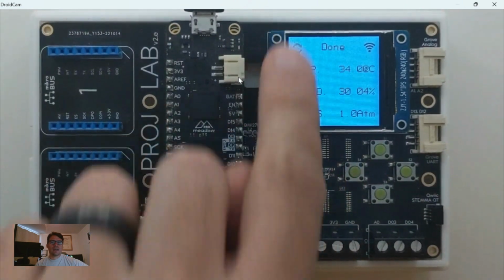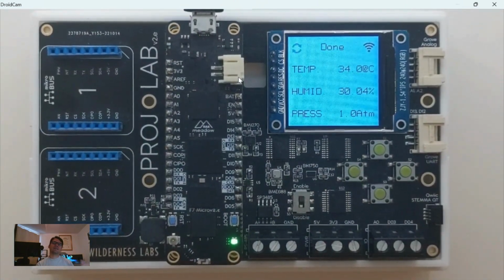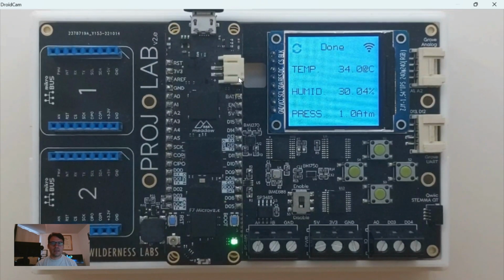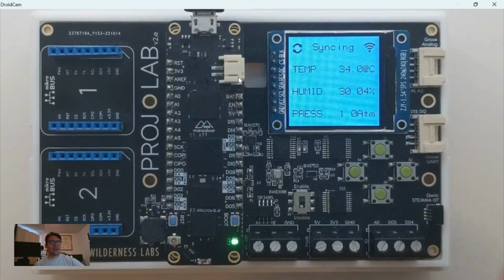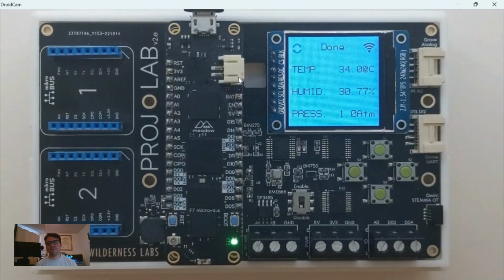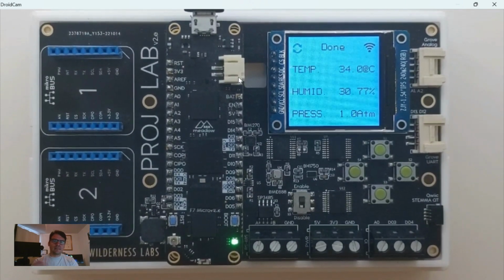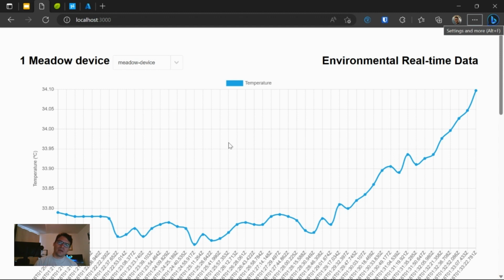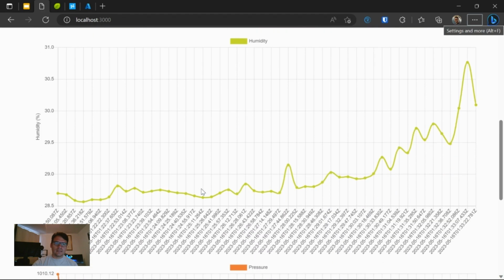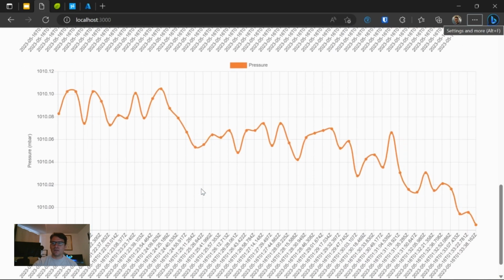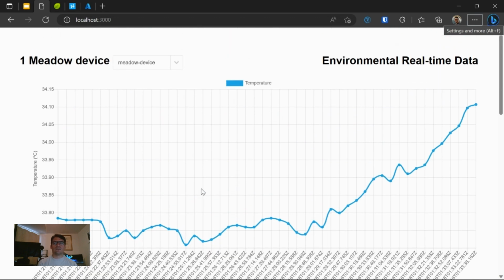You can see that refreshing icon turns solid black for 1 second, and then fades back to indicate when it's syncing with the cloud. Also, in the top right corner, it shows the Wi-Fi connection. As this device sends data to Azure, I have a local website grabbing that data from Azure and plotting it into a graph. It's getting the temperature readings while also measuring humidity and pressure. They're all graphed here, every 10 seconds or so.